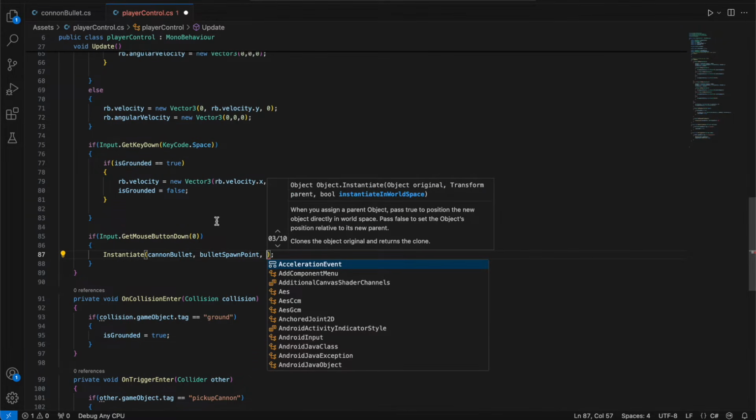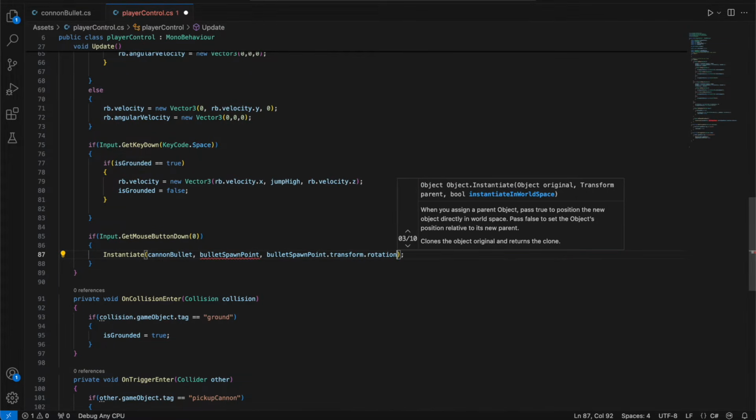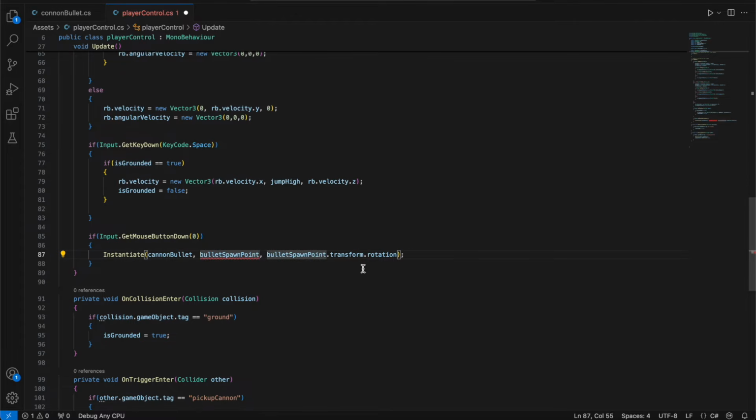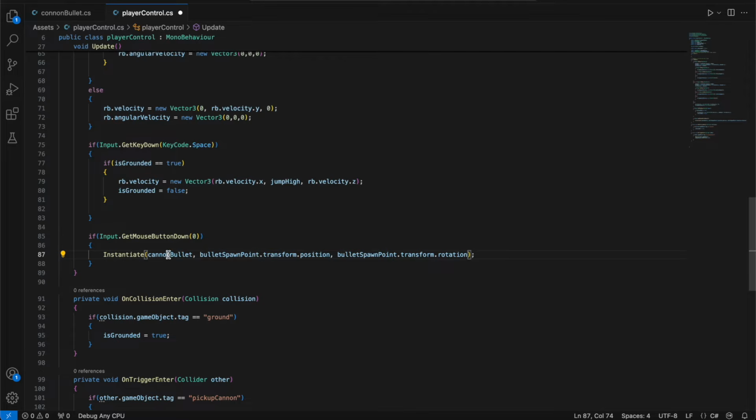Now we also have to set the rotation of the bullets, so we're gonna use the spawn point rotation for that. So we're gonna type bulletSpawnPoint.transform.rotation. And also we forgot that we actually linked the game object, so we have to also type .transform.position over here. So this is the object that we're spawning, this is where we want to spawn it, and this is the rotation of the object once we spawn it. Now let's save it.